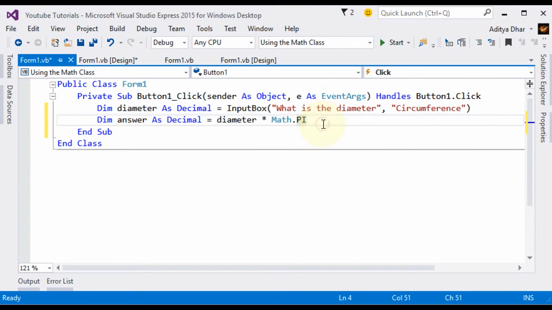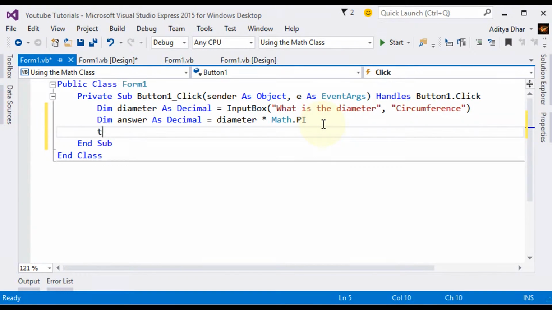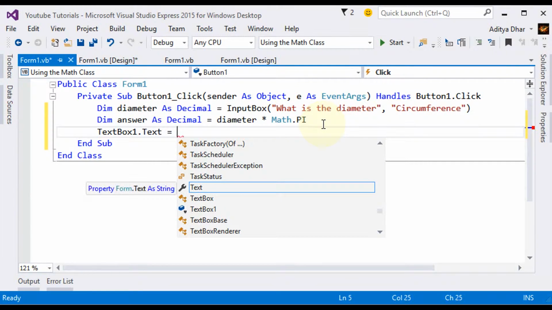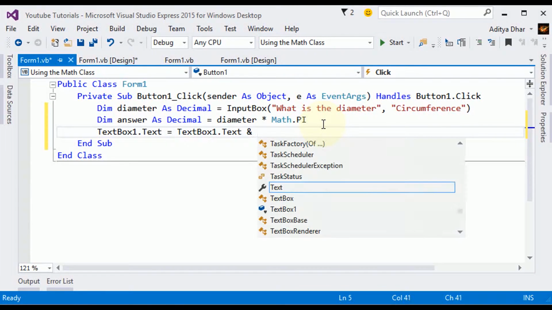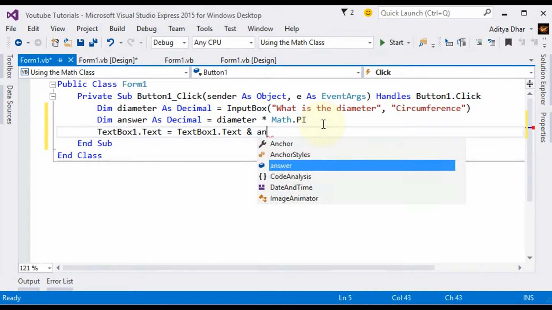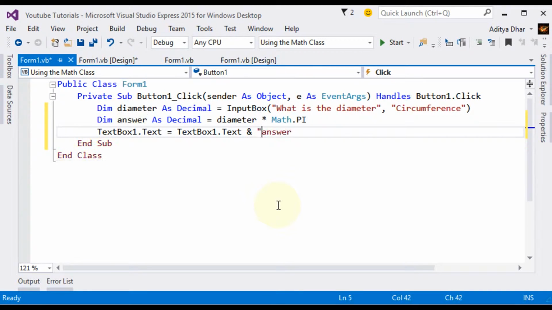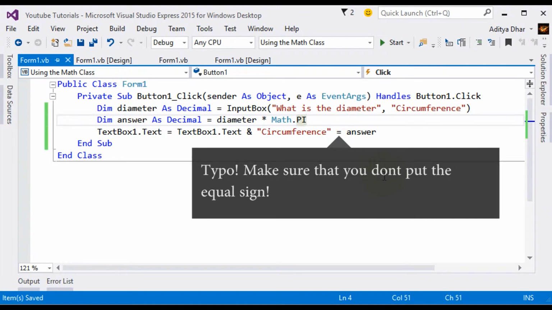Now, the last step is to display your answer on the text box. So we're going to do text box 1.text is equal to text box 1.text, and we're going to put in the answer. And if you want to, you can put in also circumference is equal to answer. That'll also work. So let's go ahead and run our program.